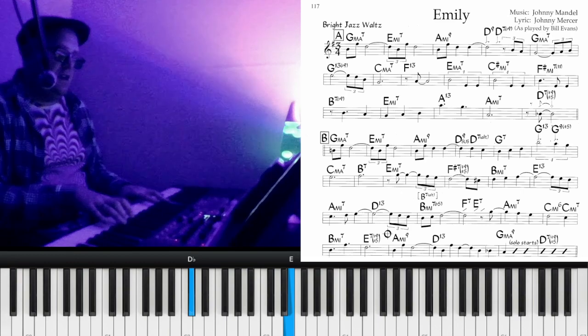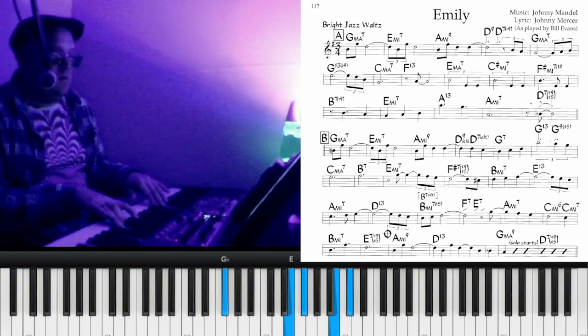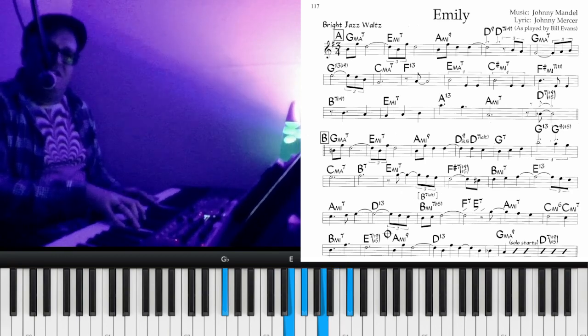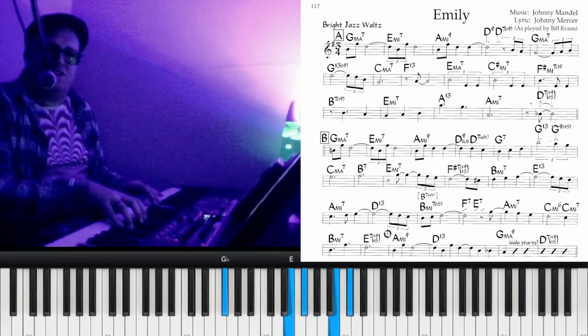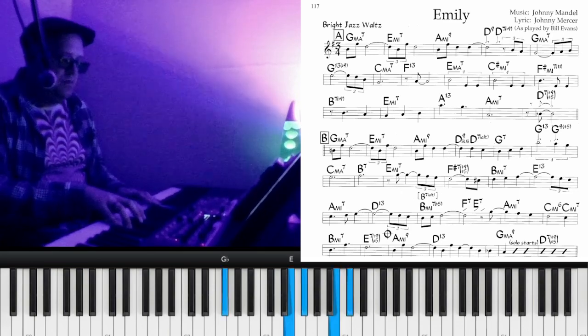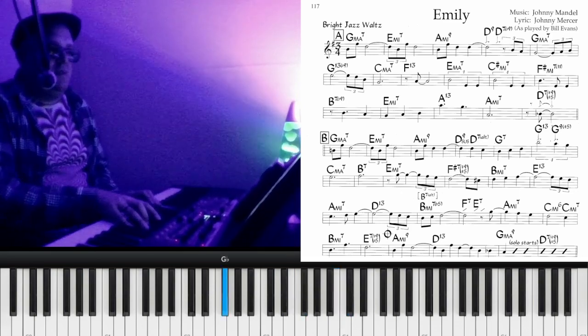Alright, here's F sharp minor 7 with the 11th. I like to do this like, sounds nice, right? When you treat it like a sus4 instead of the 11th. But you could just play a stable 11th as well. Alright, and here's B7 flat 9.